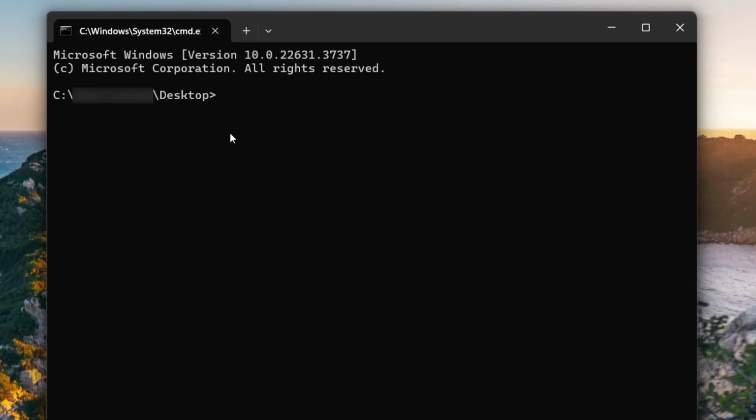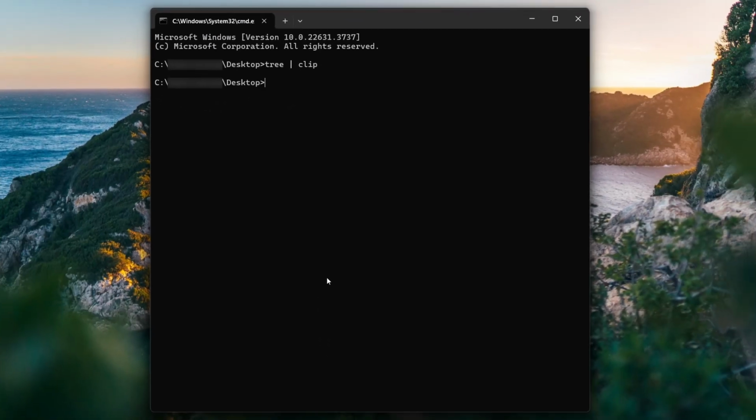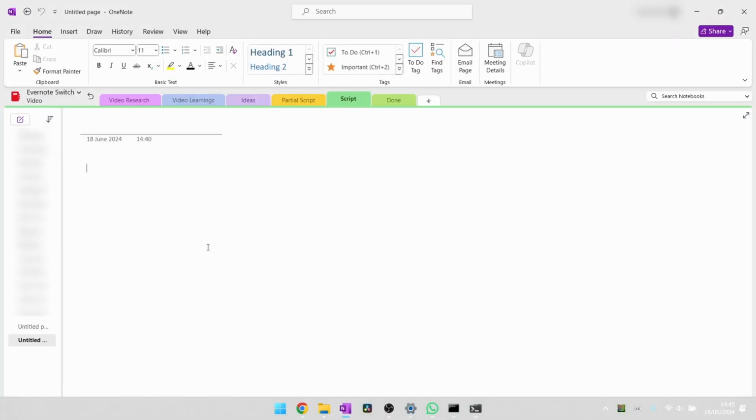The clip command. So if you type in your command and then type this pipe symbol followed by the word clip and then press enter, it will copy the output from the command prompt to your clipboard, allowing you to easily paste the text elsewhere.